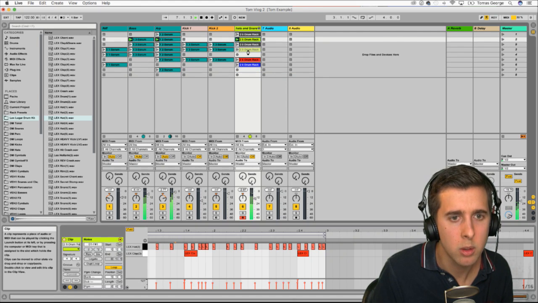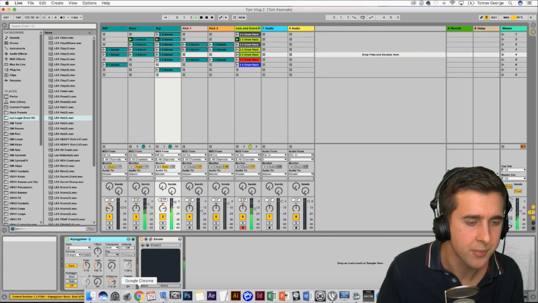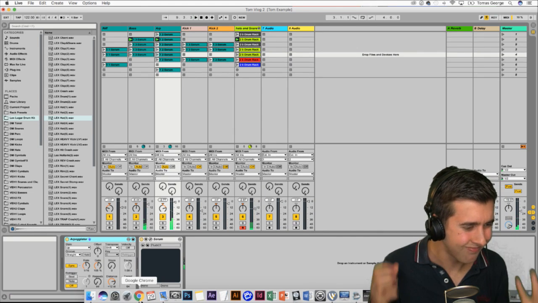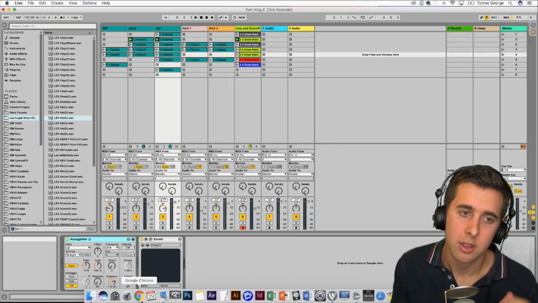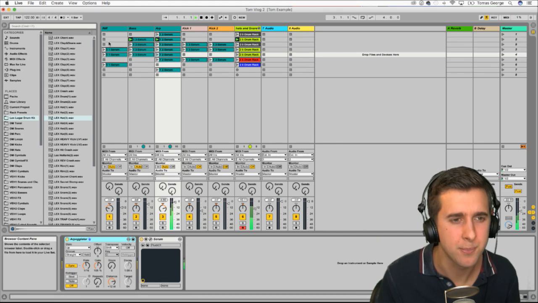Let's sort this arpeggio out as well. I think it's a little bit too stabby. I want to make it, if that's the right word, a bit smoother.